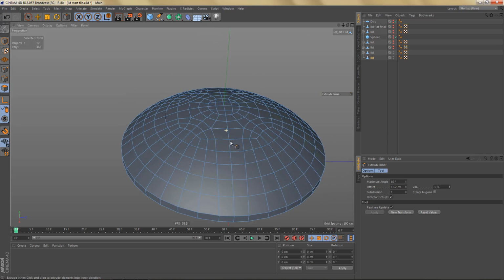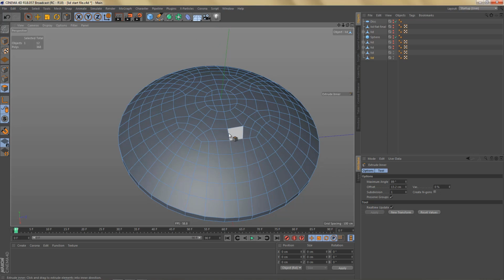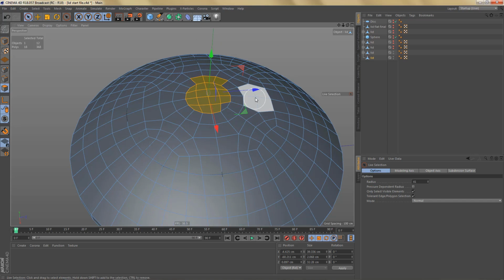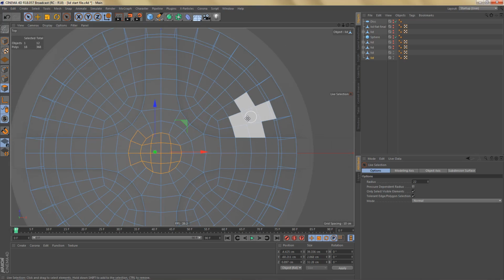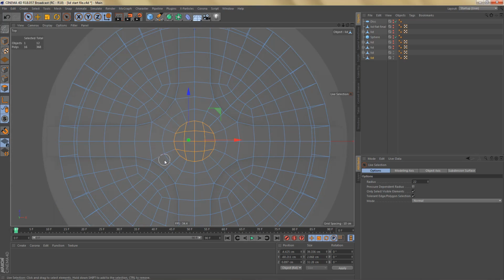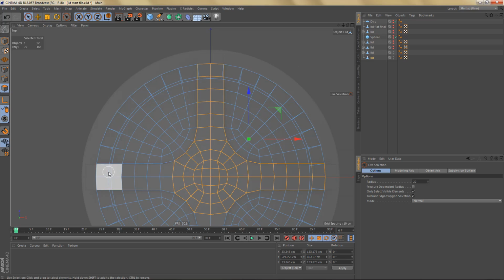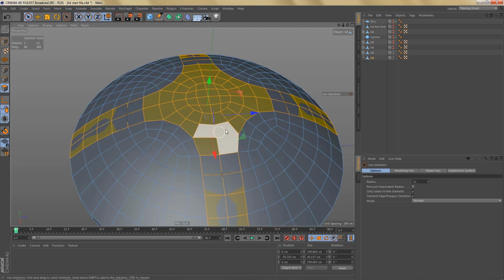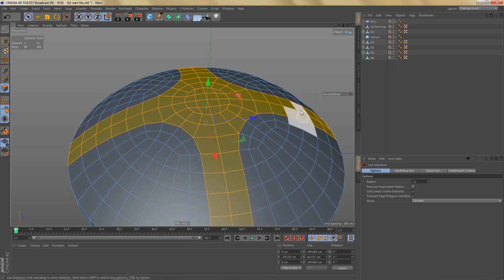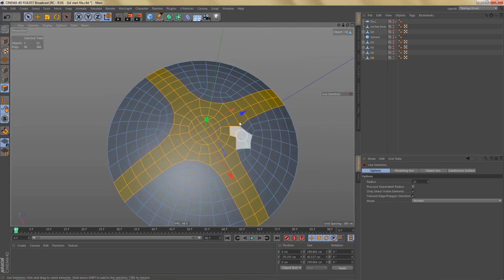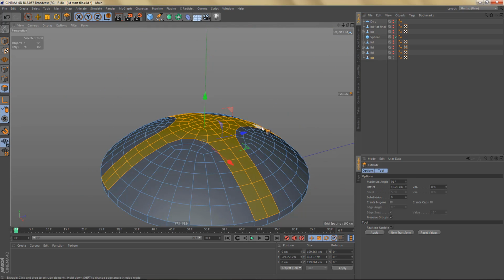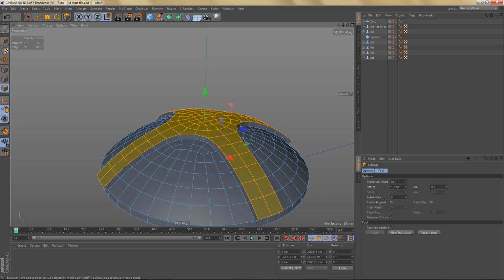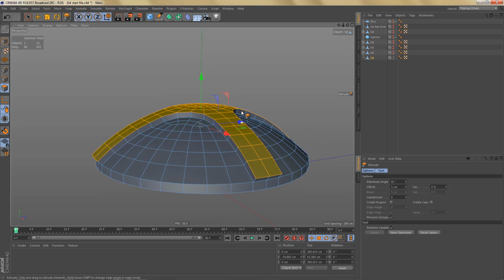Okay, and next we're going to select the polygons here at the top. Let's maybe do this in the top view. I'm going to use U Y to grow the selection, and then I'm going to add these polygons here to the selection with the Live Selection tool. Okay, so we need all of these ones, and I'm going to use D for Extrude, and let's extrude these up maybe, let's do 5 centimeters. That should be fine.